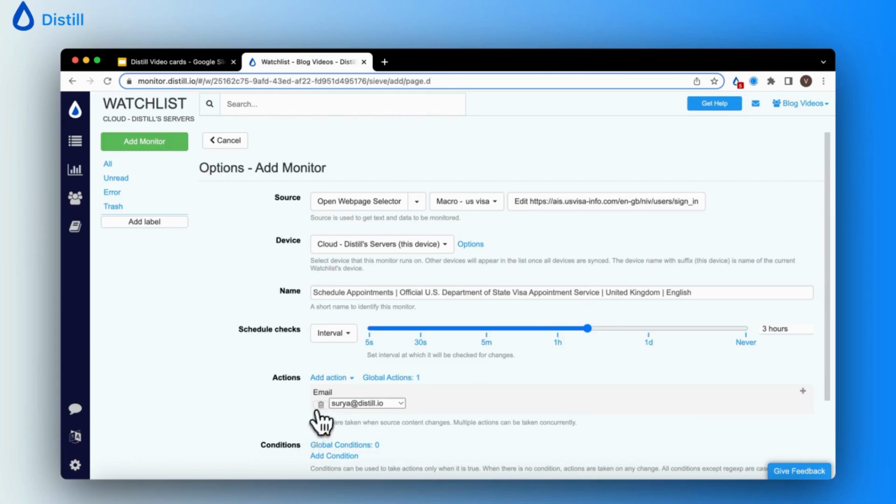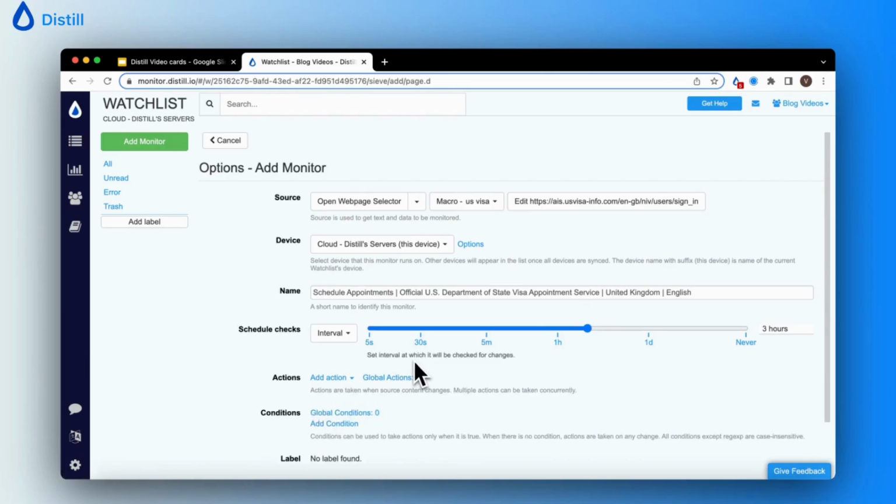Now I'm led to a page where I can further configure my monitor. I can choose a device to run checks on. For my case, I will choose the Distill cloud servers. You can even rename your monitor. I will just go ahead with whatever default name Distill has picked up. I can schedule checks in certain intervals of time. In my case, I'd want to check the page every 1 hour.